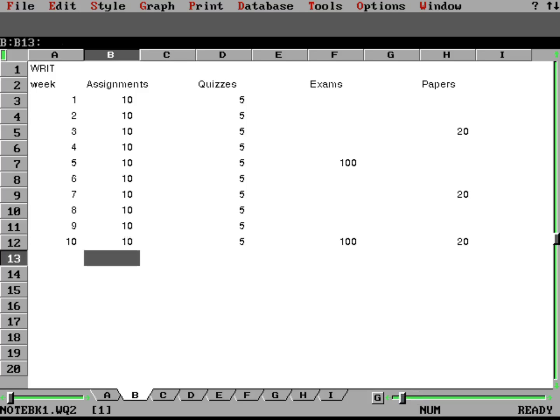So let's do it right here. So let's do a sum for each of those. Now I could do a sum for each column. I could say at sum B3 to B12, right? I could do that. And I could do that over here for D and over here for F, over here for H. I could do that, and I could do another sum that says, all right, add those 3 together.